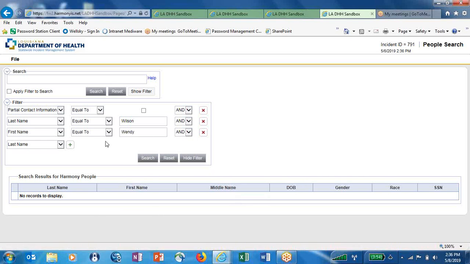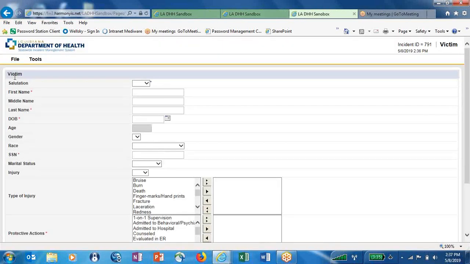If Wendy Wilson was to have a people record in SIMS, her name would display here, and you can check the demographic information associated in that people record to make sure that's the right person and associate that record to your incident. If the person does not have a people record in SIMS, as you can see here, no records will display in this list view grid. So at this time, you'll click on File, Close People Search. It will bring you back to the victim details page where you will enter that victim's information manually.